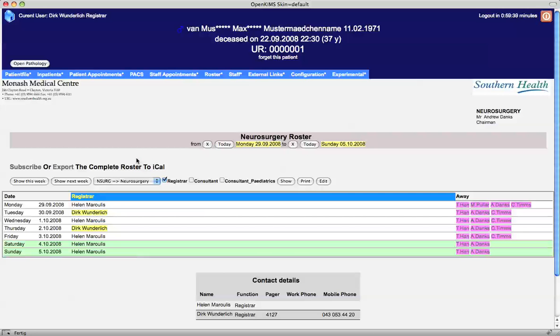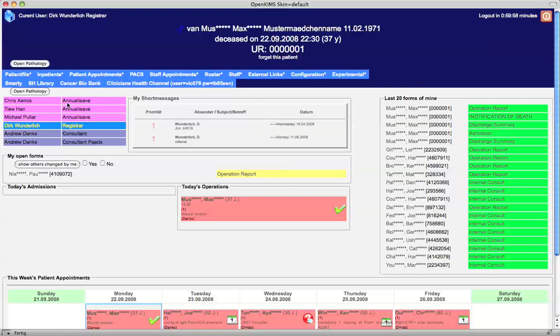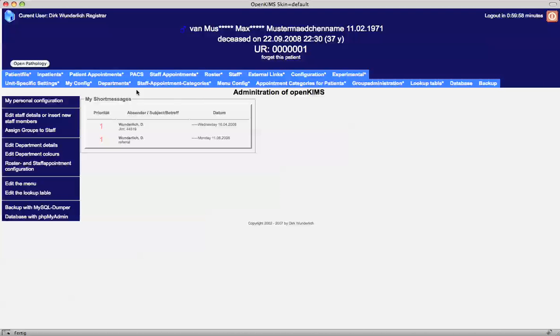Obviously you can edit staff, and if you want to you can actually upload pictures of staff, and that way make it a little bit more personal on what you can see in there. You can put in external links that are not directly related to OpenKIMS, and obviously you have the possibility of comprehensive configuration settings in here.